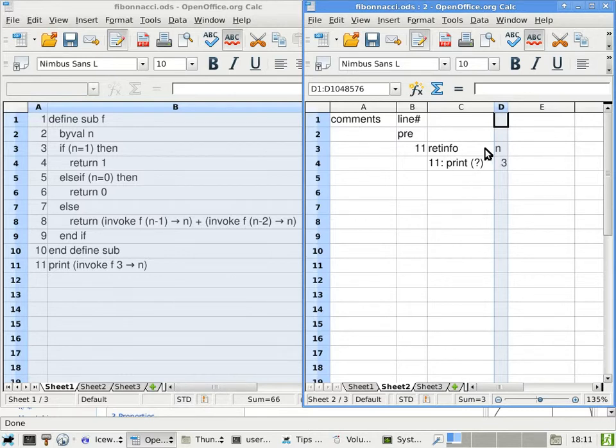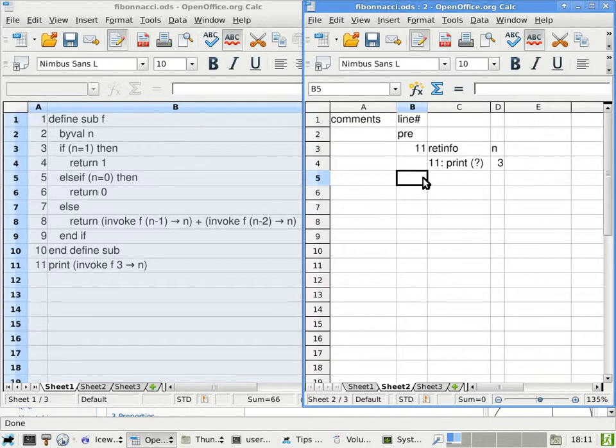Okay. Any questions about column C and column D, how they are set up? No questions? Okay. Well, that kind of ends the easy part of this algorithm.